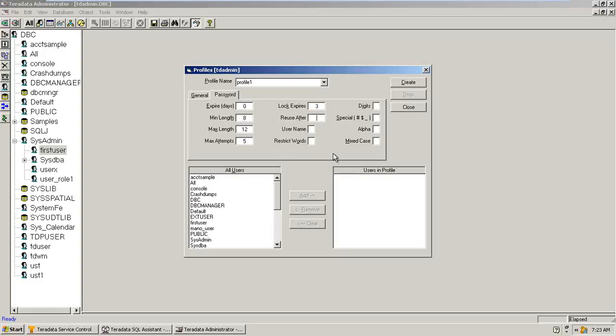Okay. And then reuse after how many times of the password. That means you might have seen that last 3 passwords we cannot reuse, or last 6 passwords we cannot reuse. Like that we can set how many previous passwords we cannot reuse as our current password. Let's suppose last 3 passwords we cannot reuse. Okay. And then username. Can the username be the password for the user or not?